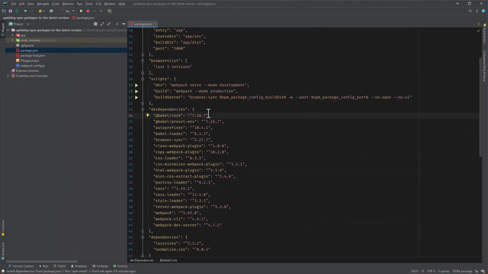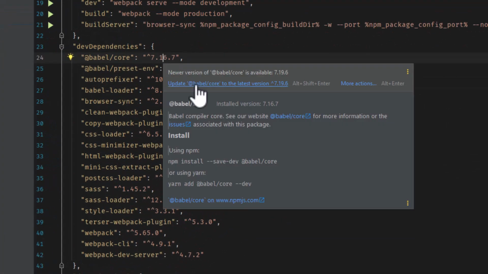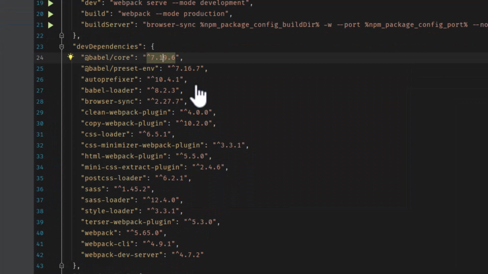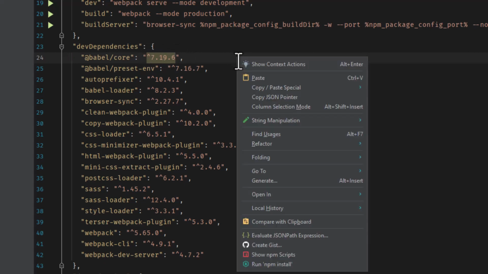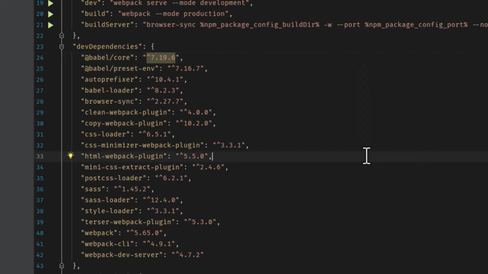And now we are hovering over the first package again and clicking the update link. As we can see, WebStorm updated the version number in the package.json file. But as it's highlighted, the package is not installed yet. We can right-click and run npm install. But I won't do that yet. Even undo the version number update with Ctrl-Z.